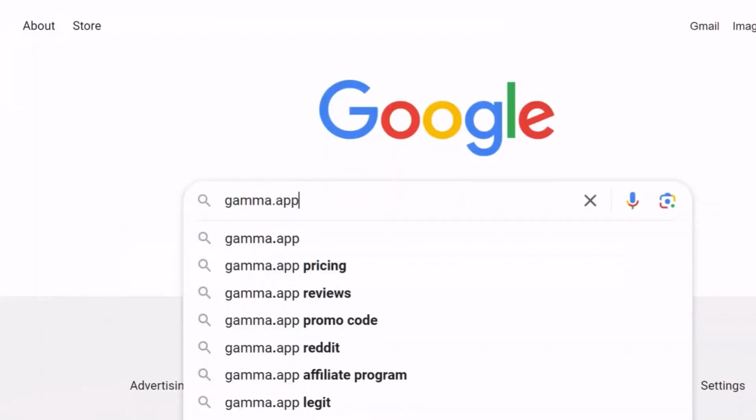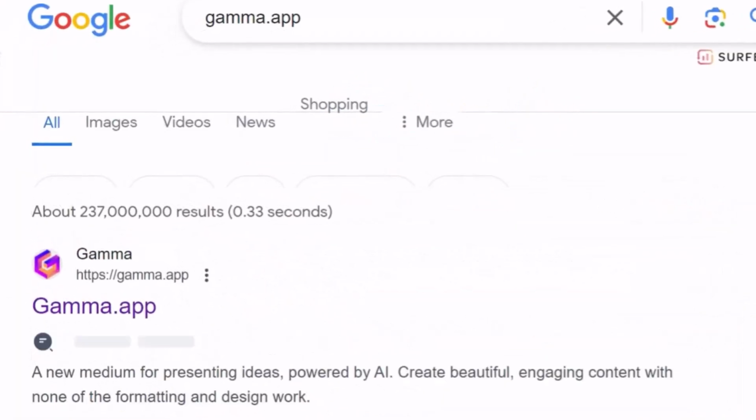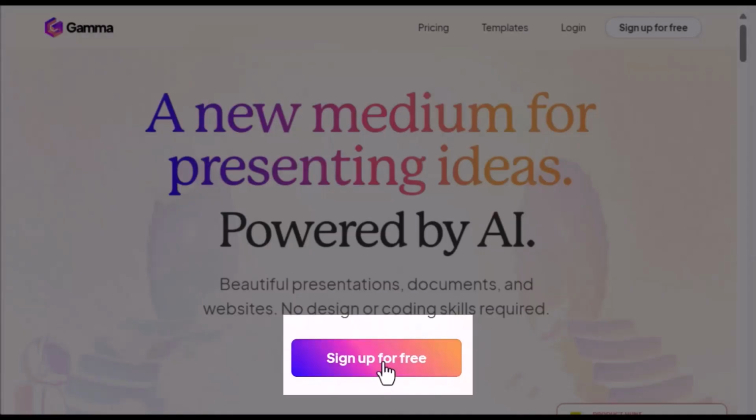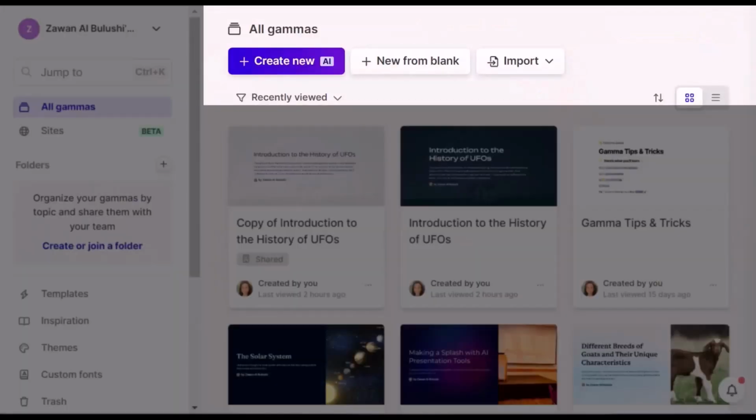To begin, head to the following website, gamma.app. Sign up for free. Once you're logged in, you will find here three options: create new AI, new from blank, or import. Let's try the first one, create new.